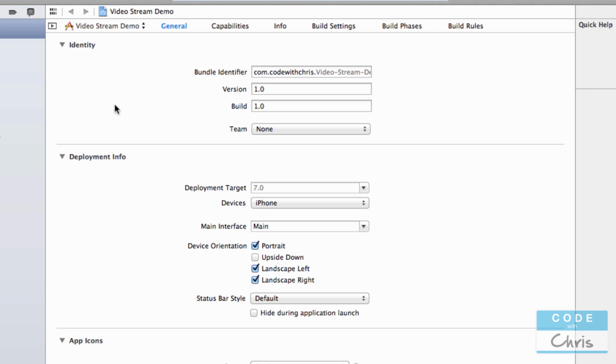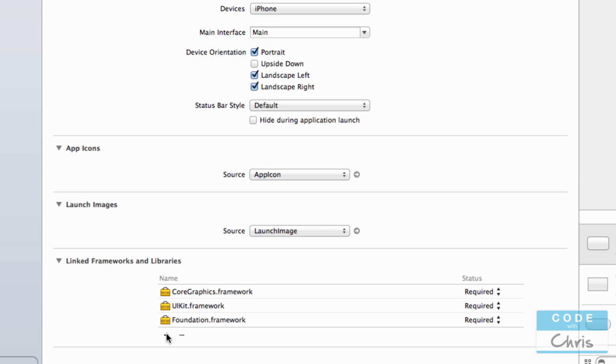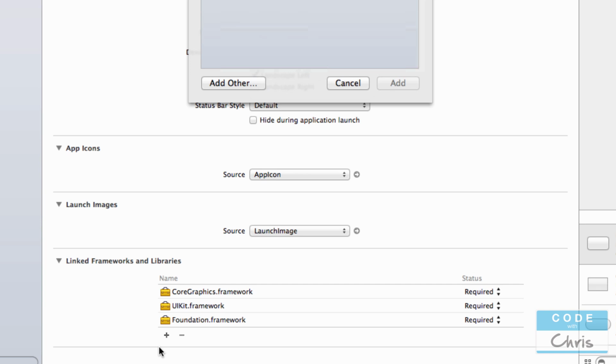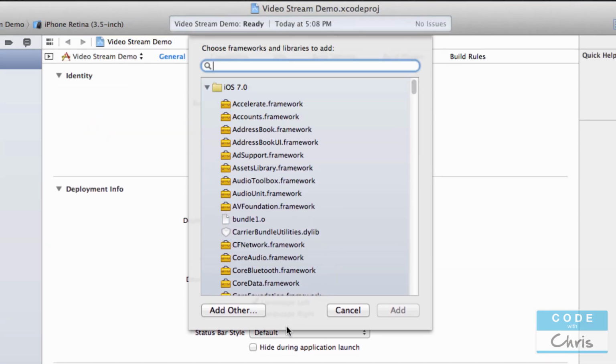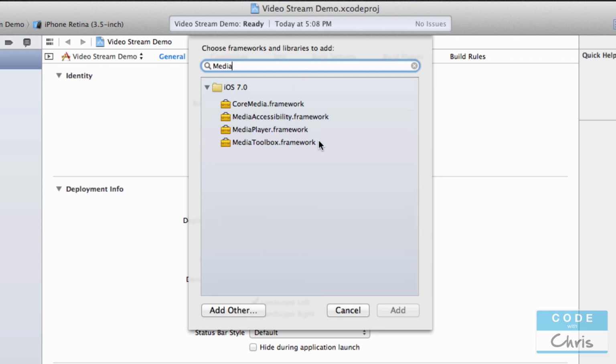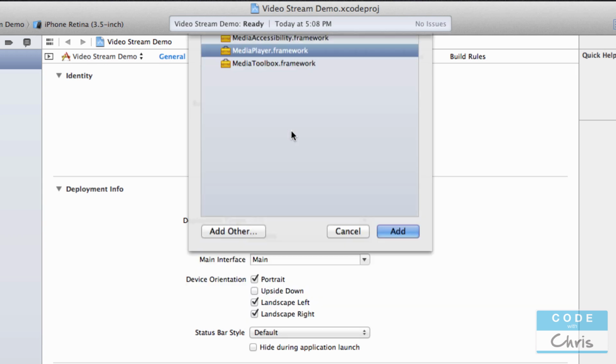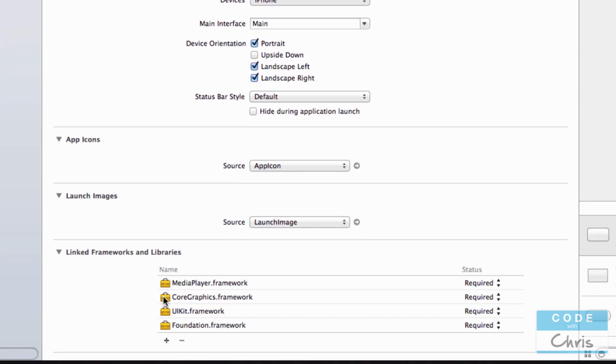The first thing you're going to want to do is stay on this project settings screen. Scroll all the way down to linked frameworks and libraries and click the plus icon. What you're doing here is adding additional frameworks to your project, which will give you additional functionality depending on what you need. By default, it doesn't include everything, or else you'll end up with a lot of functionality that you don't need. So we're going to search for media, add the media player framework, and just double click that, and you're going to see it added to this list that you've got here.